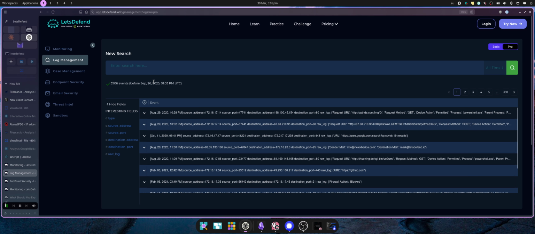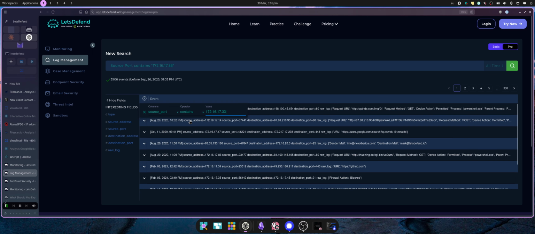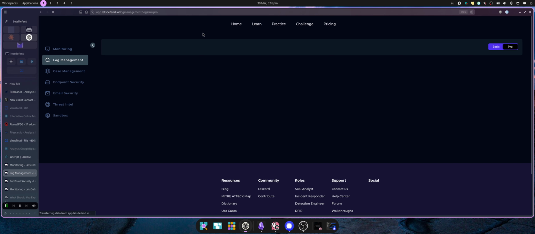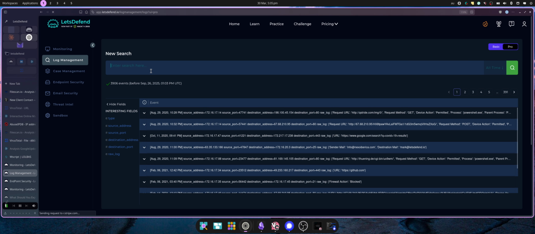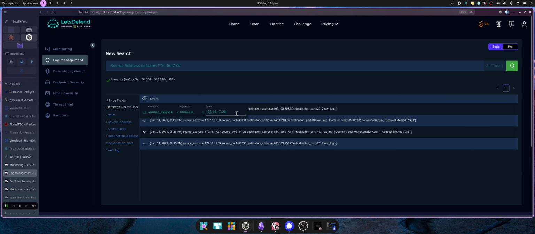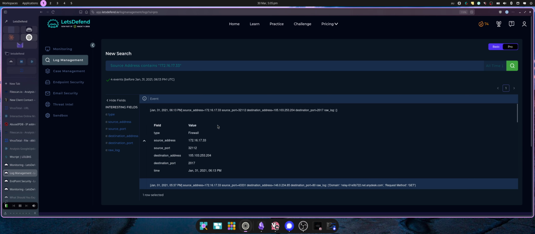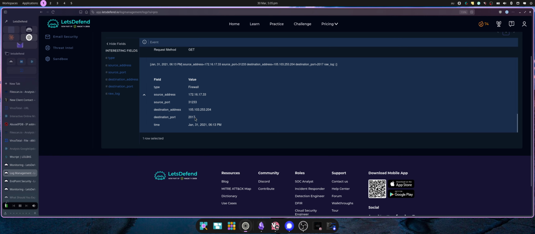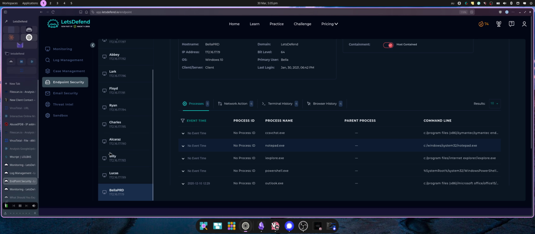So let's try searching again. Sorry, not source address. I'll have to research. If we have a look at the address, and 31st was the date, so this is the log that we're after. So we're just seeing the destination port, and on this one we're also just seeing the destination port. So let's look at the endpoint.